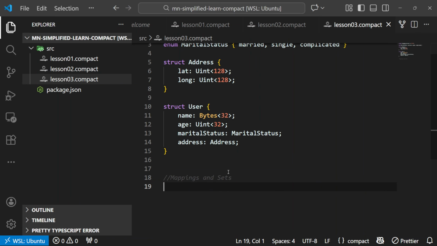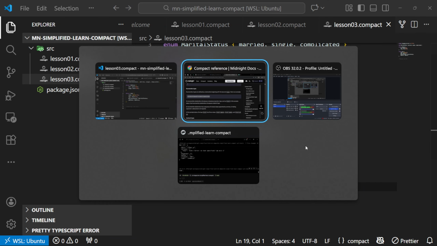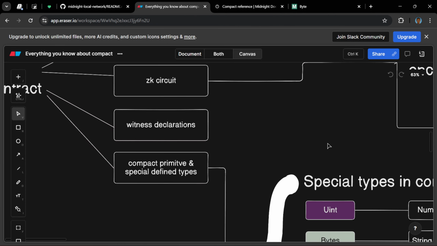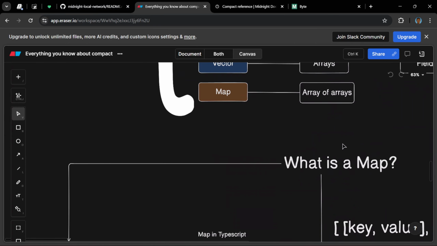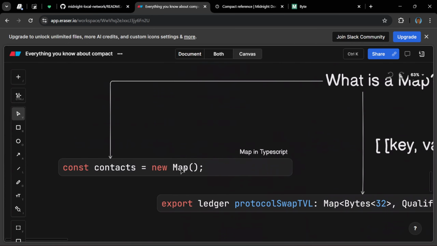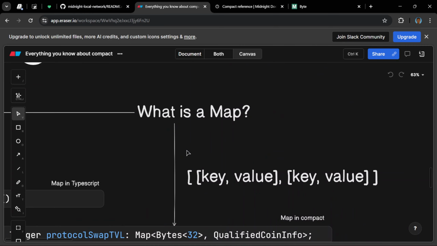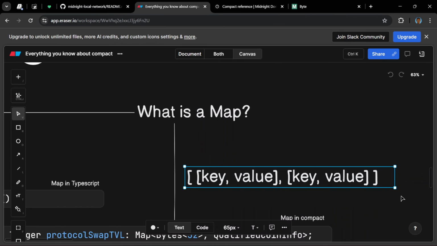Now, what's a mapping? Think of a mapping as a hash table where you get to store key value pairs inside of it. I think I have an illustration for that here. So think of mappings. In TypeScript, you define a map like this. It's more like an array. Think of it as an array of key value pairs. It can store an unlimited length of data inside of it, but it's more like an array of smaller arrays that has key value pairs.